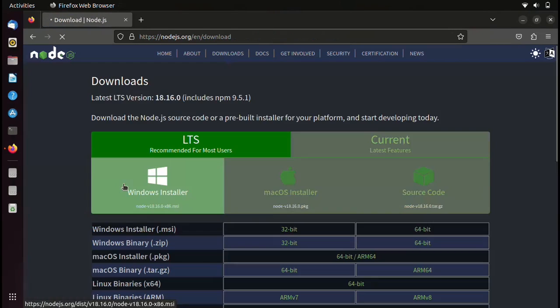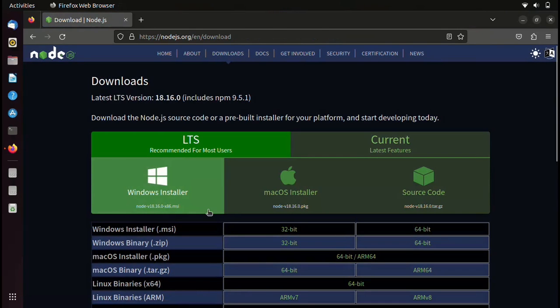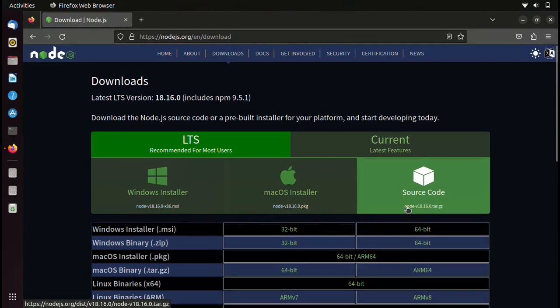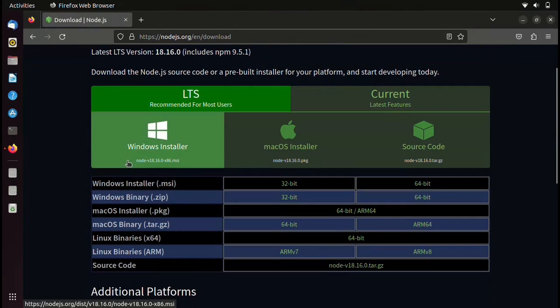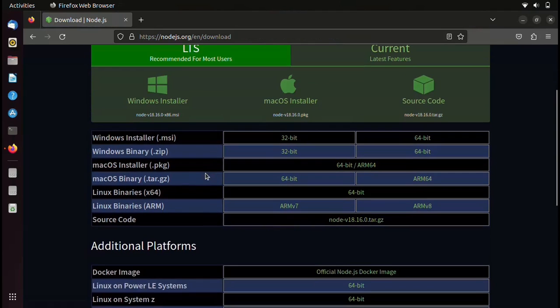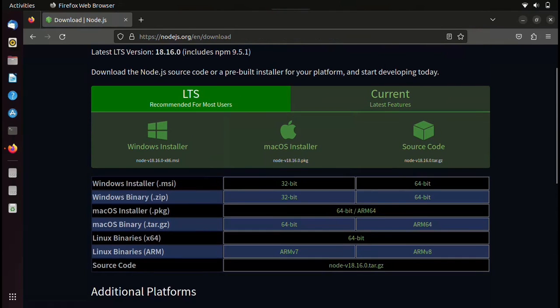So the first thing we need to do is you need Node.js. If you have Windows, you got the Windows installer. If you're on Mac, you got the Mac OS installer. If you're on Linux, you got the source code. Me personally, I like to use Ubuntu Linux, so I can show you how to install Node.js from the terminal on Ubuntu. But if you have Windows or Mac, it should be pretty easy to do via the installer. So let's get into this.